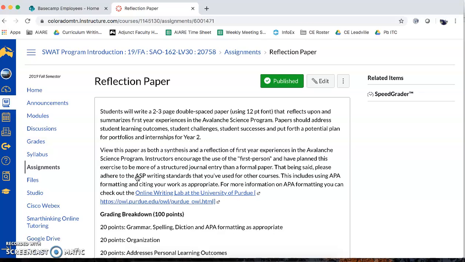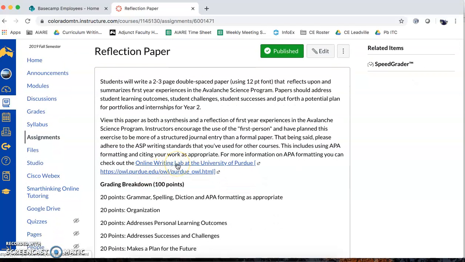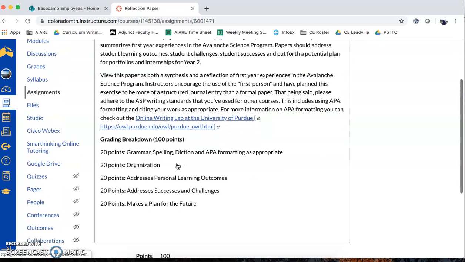You can, if you're using any sort of sources, make sure to cite them using APA formatting. But you can use the first person. Think of it as like a structured journal entry more than a formal paper. But we want good quality writing. Here's a link to the online writing lab at the University of Purdue if you have any questions about APA formatting. So there's the grading breakdown into quintiles there.